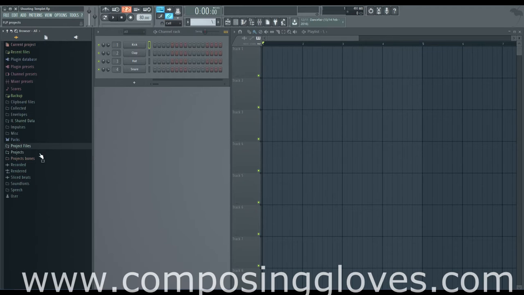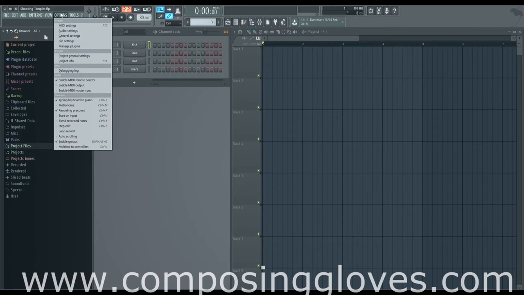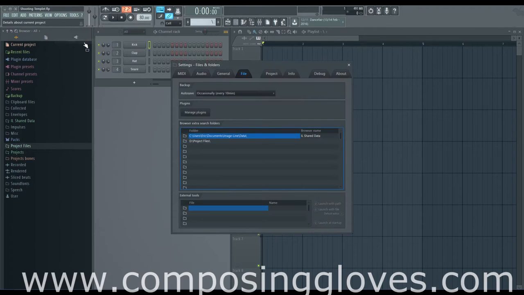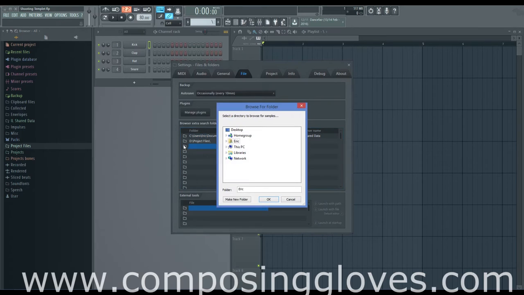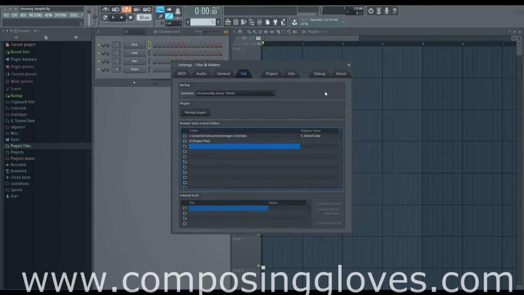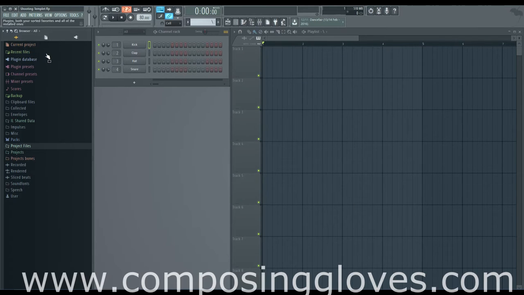And how do you add something to your browser? Well, I'm going to give you a real quick hint. I'll cover this in the browser video, but you go to Options, File Settings, and then you click this File button right here and you look for your file. You add it, you click OK, and then you may need to refresh your browser or just restart FL Studio. I believe it will just automatically update if you refresh it. And that is all you have to do there. And so that's your browser.